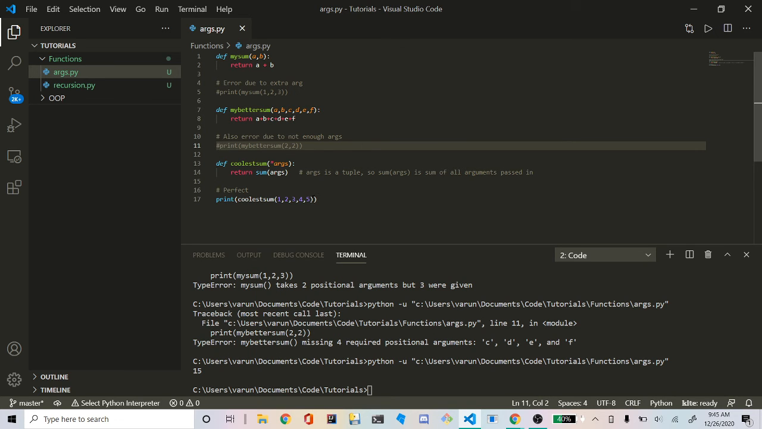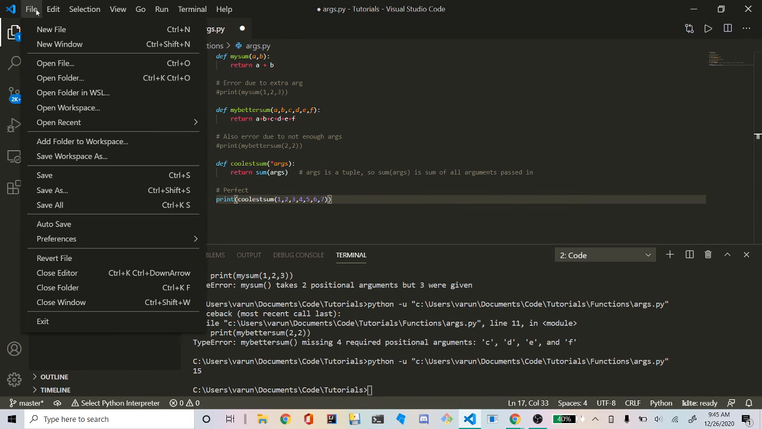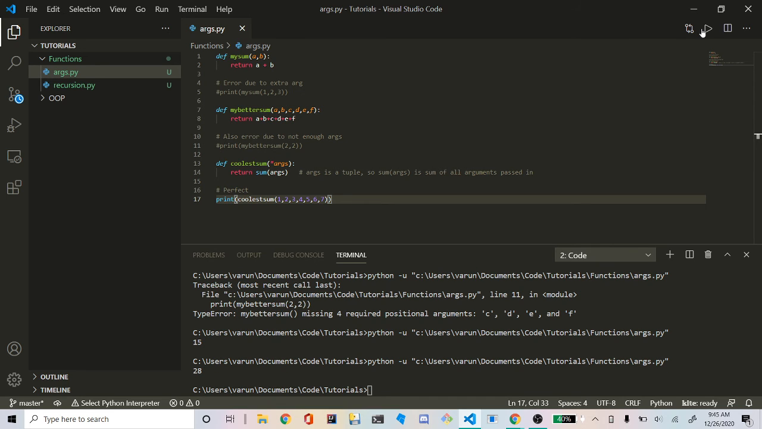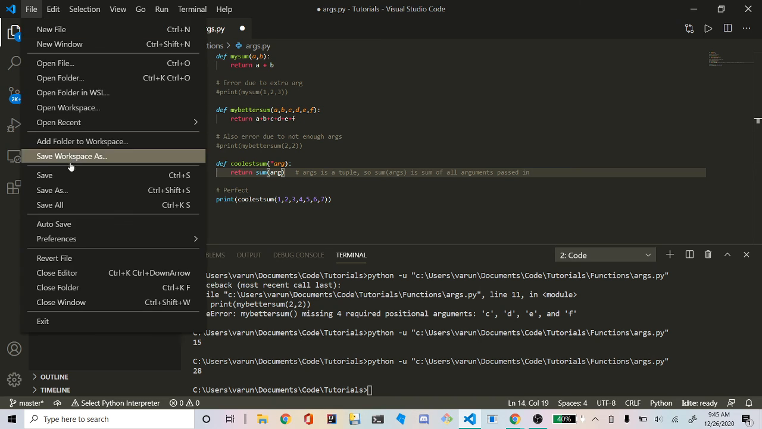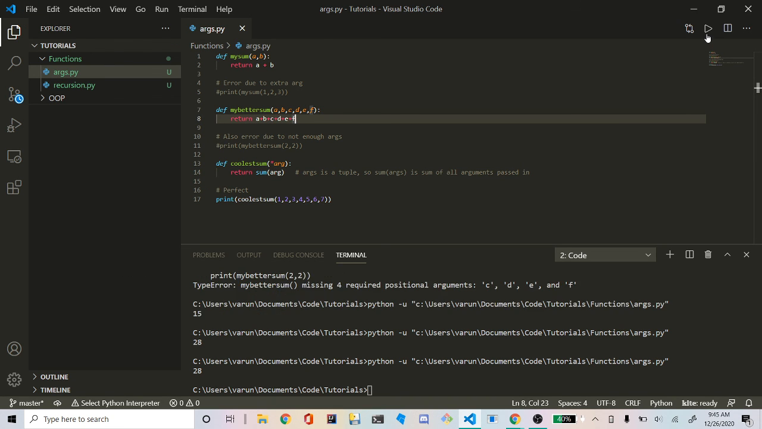Now let's add some more numbers. And now let's try it again. Now when we add more numbers, it works again. Just a quick note about this args: it's generally convention to name it args, but you could actually name it whatever you want. So we could actually call it arg if we wanted to. And if we were to run it, we would get the exact same thing.